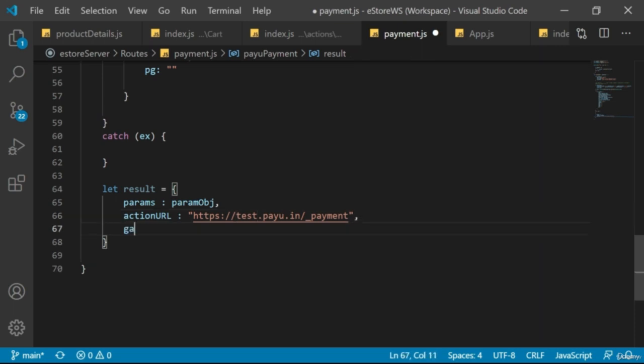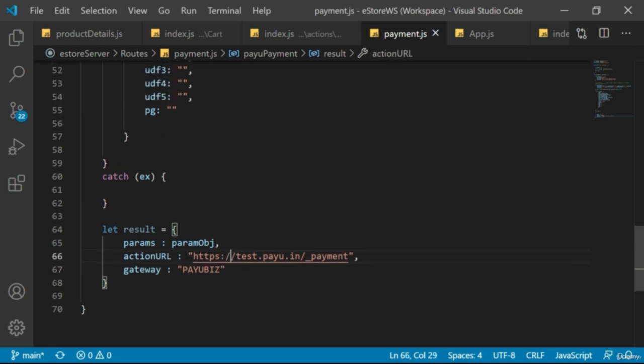The action URL which you see right now has test.payu.in because we have the test URL. And this is actually the redirect URL.